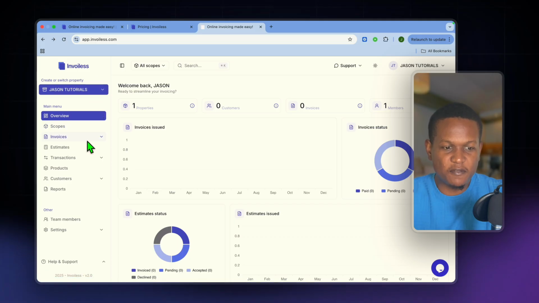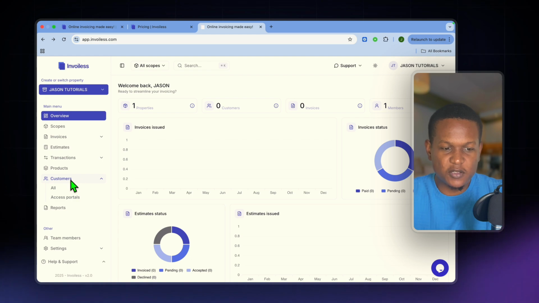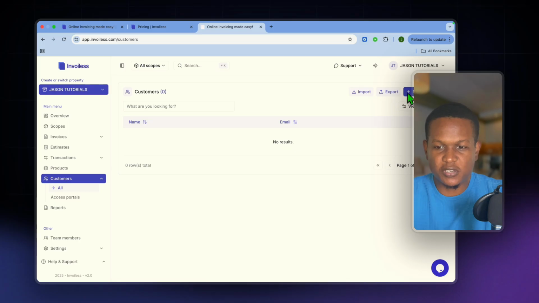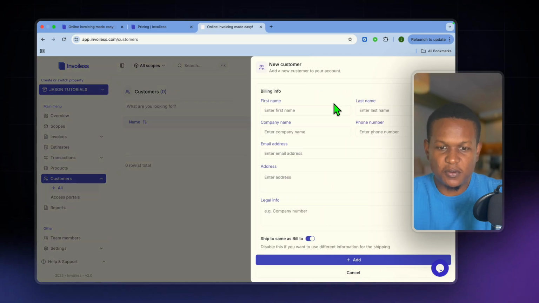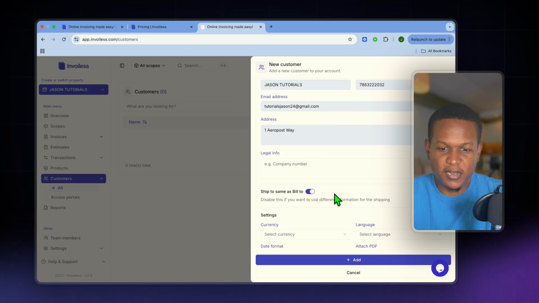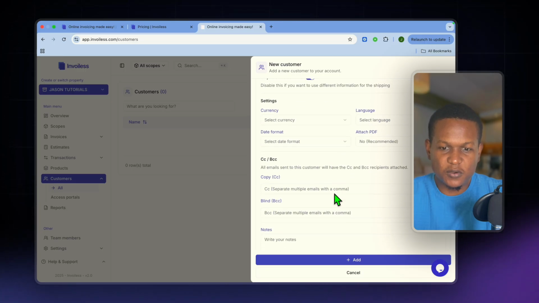Now to create an invoice, the first thing we'll need to do is add a customer. So we can select customers. Then you'll tap on all. After you have done that, you can either choose to import your customers if you have a CSV file of customers already, or you could tap on new and you can enter in your first customer's name, phone number, and information. Then you can scroll down from there.